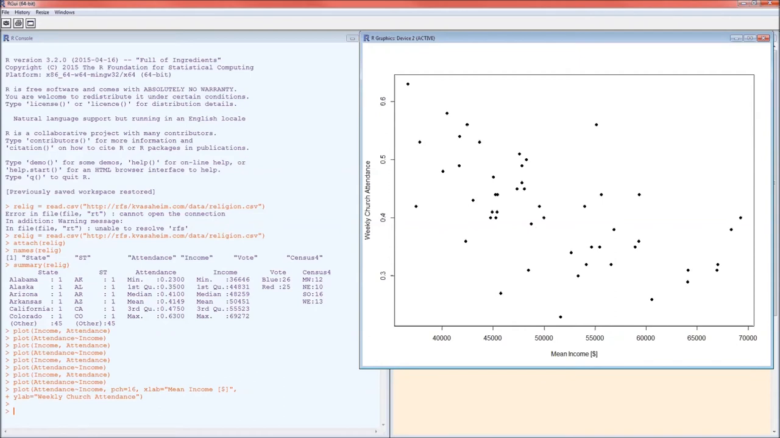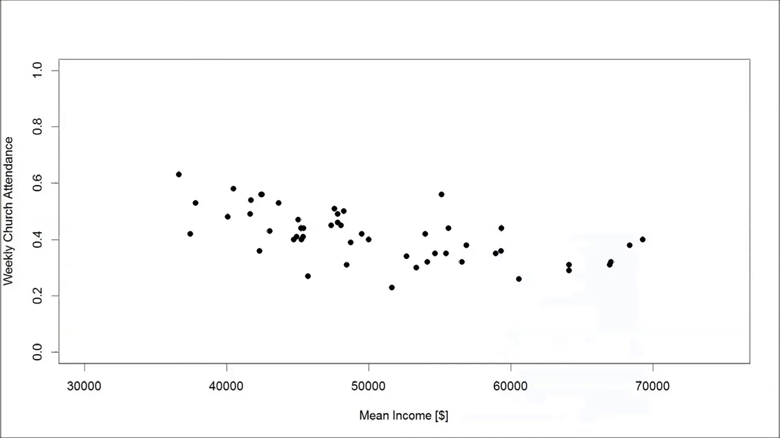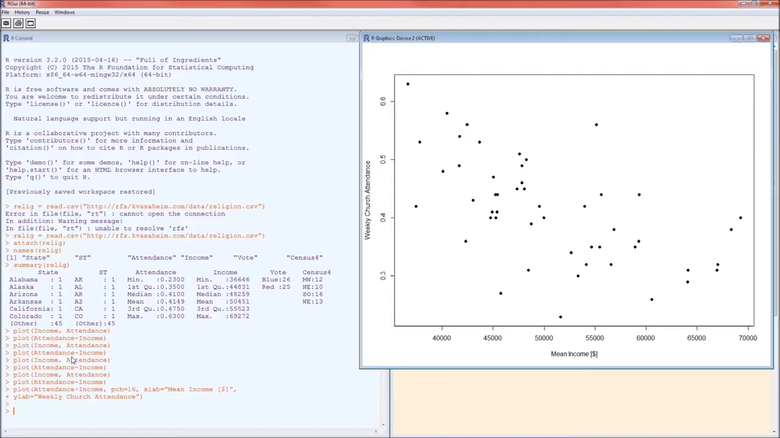Let's see how that compares to our goal plot. A lot of dots, solid black dots, mean income in dollars, weekly church attendance. Now it looks like we just have to change the limits on the x-axis to go from 30,000 to, that looks like 75,000, and the limits on the y-axis to go from 0 to 1. Since the y-axis is a proportion, it makes sense to show it from 0 to 1. So let's change both of those.